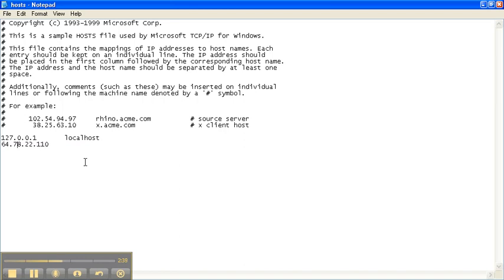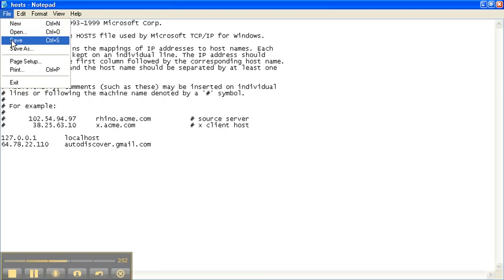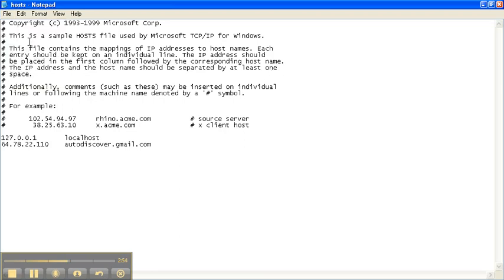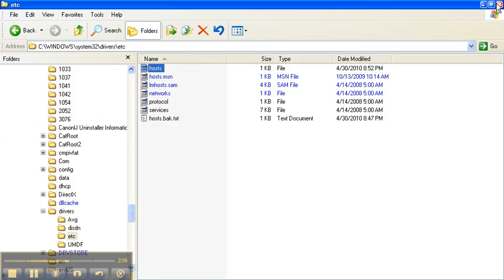So I'm going to put that IP address in here, and then I hit Tab, and I'm going to type in autodiscover.gmail.com. And then I'm just going to save this file. File, save. Okay, now we're done. So I'm going to close this, and I don't need this anymore, so I'm closing this.